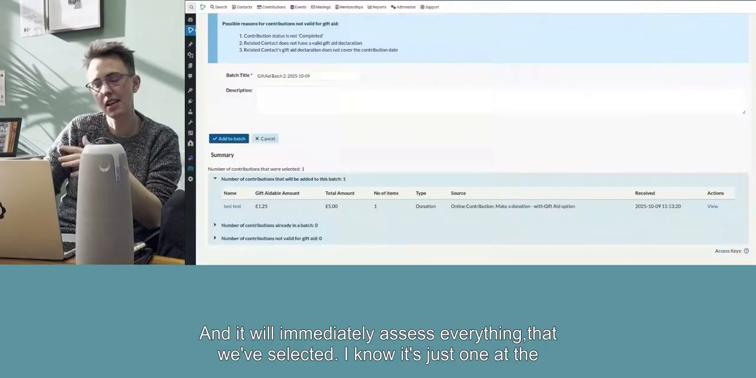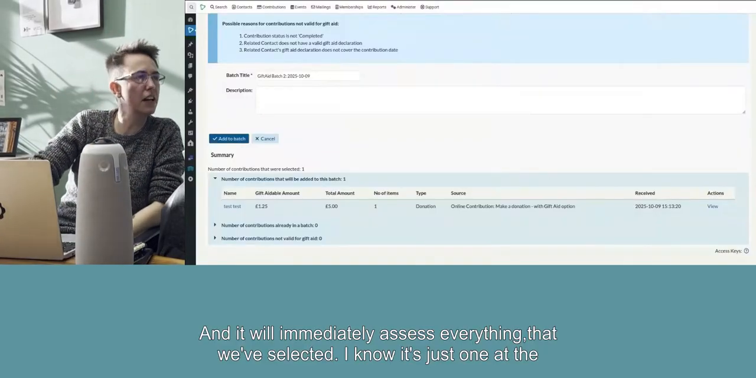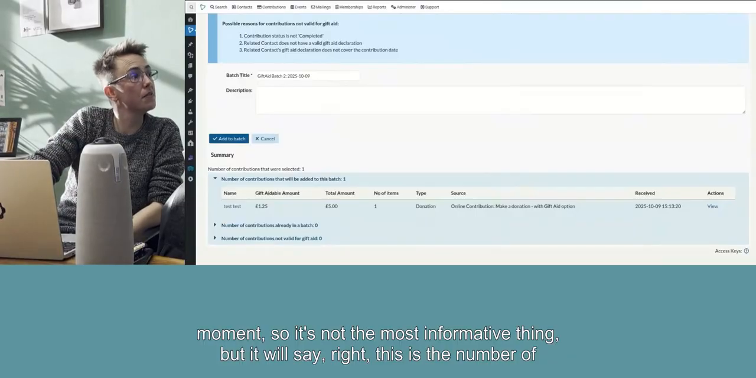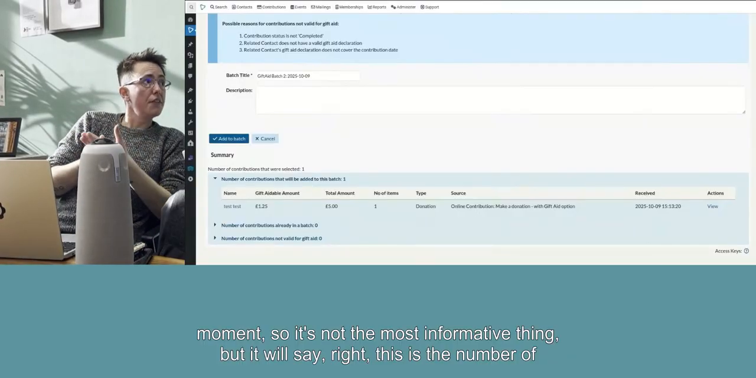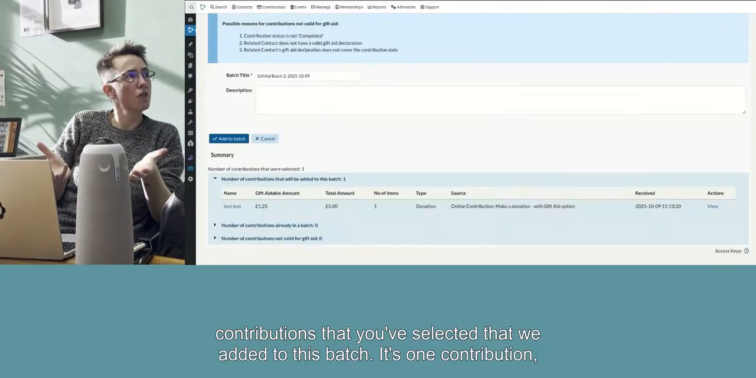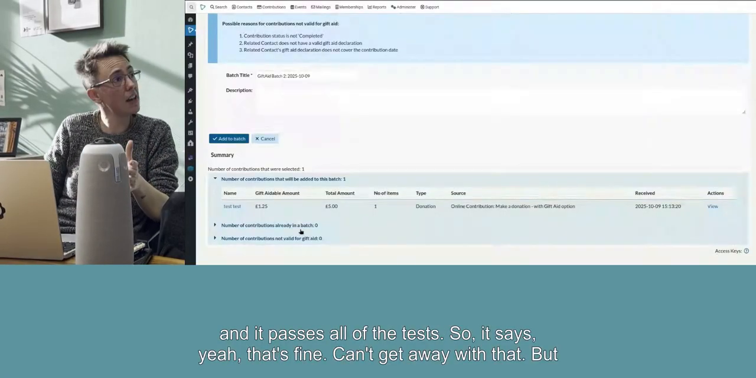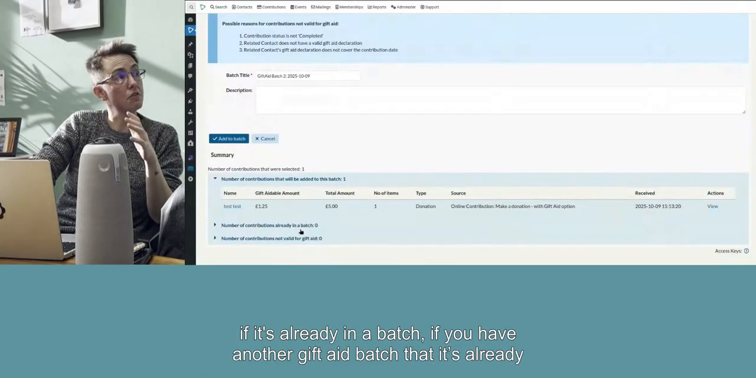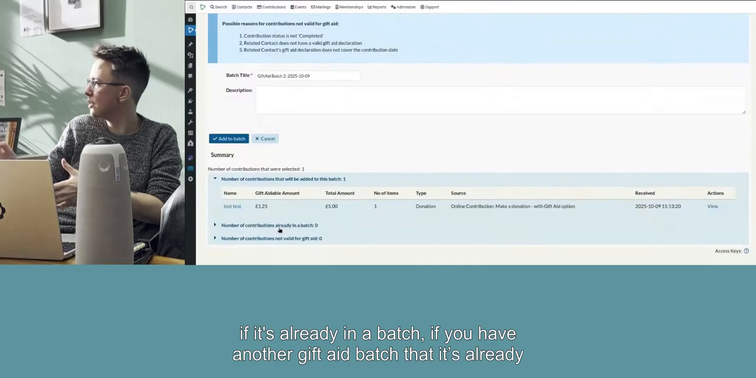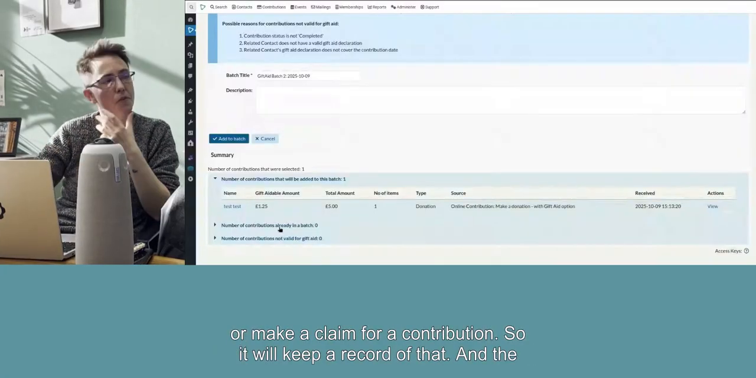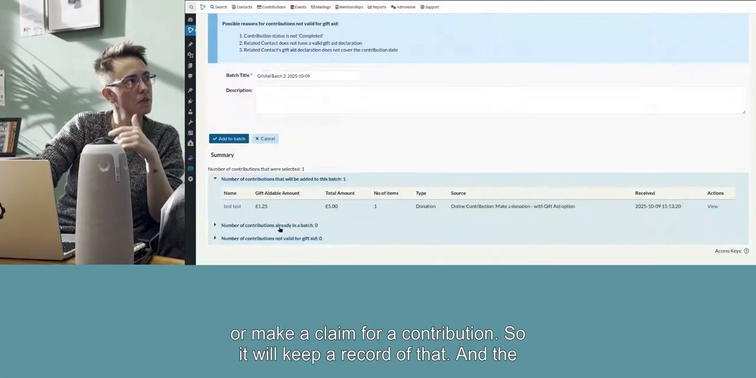And it will immediately assess everything that we've selected. I know it's just one at the moment, so it's not the most informative thing. But it will say, right, this is the number of contributions that you've selected that will be added to this batch. It's one contribution, and it passes all of the tests, so it says, yeah, that's fine, we're going to add that. But if it's already in a batch, if you have another gift aid batch that's already in, so for example, if it's already been submitted, you can't accidentally resubmit a claim for a contribution, so it will keep a record of that.